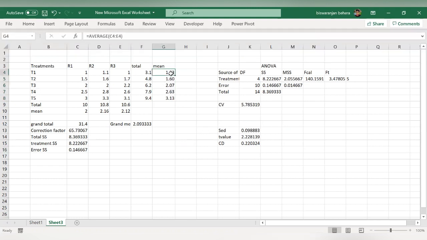For example, here T1 is 1.03 and T2 is 1.60. So the difference is 0.57, which is more than the critical value. It means T1 and T2 are significantly different. So the interpretation is like that. Now we have successfully built the software for analysis of CRD, having 5 treatments and 3 replications. So now our software is ready. But before its use, we should validate our software, whether it is giving the correct values or not.